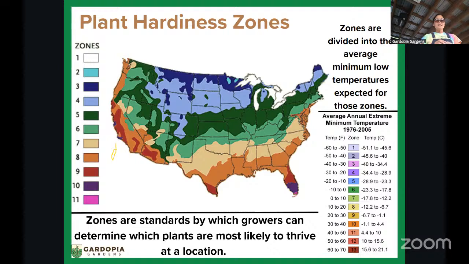Number 4 is right about here. Number 5, they kind of go in strips. It really does have a lot to do with where you are, how far away from the equator you are, and how close to the sun. And when we talk about zones, these are standards by which growers can determine which plants are most likely to thrive in our area. And so we are in zone 9.